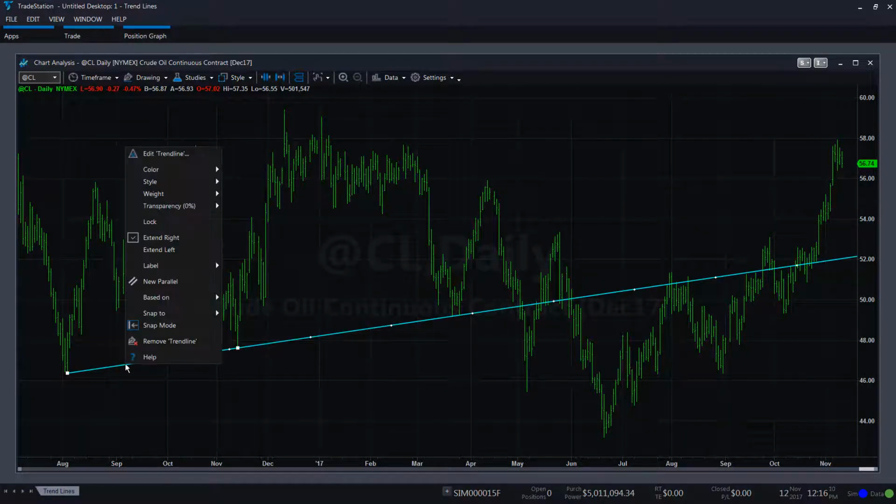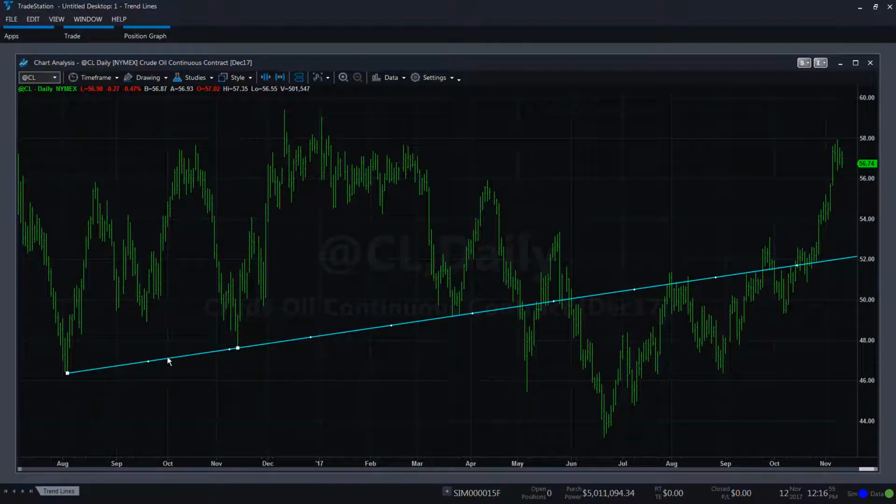If we right click on the mouse, we can look at the right mouse button menu for trend lines. At the top, we can get to the Edit Trendline dialog. Or we can change the color, the style, the weight, the transparency. We can lock the trend line on the chart. We can extend left or right. We can assign a label to the trend line. We can draw a new parallel line. And of course, we can use snap mode. We can also remove the trend line by clicking Remove Trend Line. But typically, the way I remove a trend line from the chart is just highlight it and then press the Delete key on the keyboard.